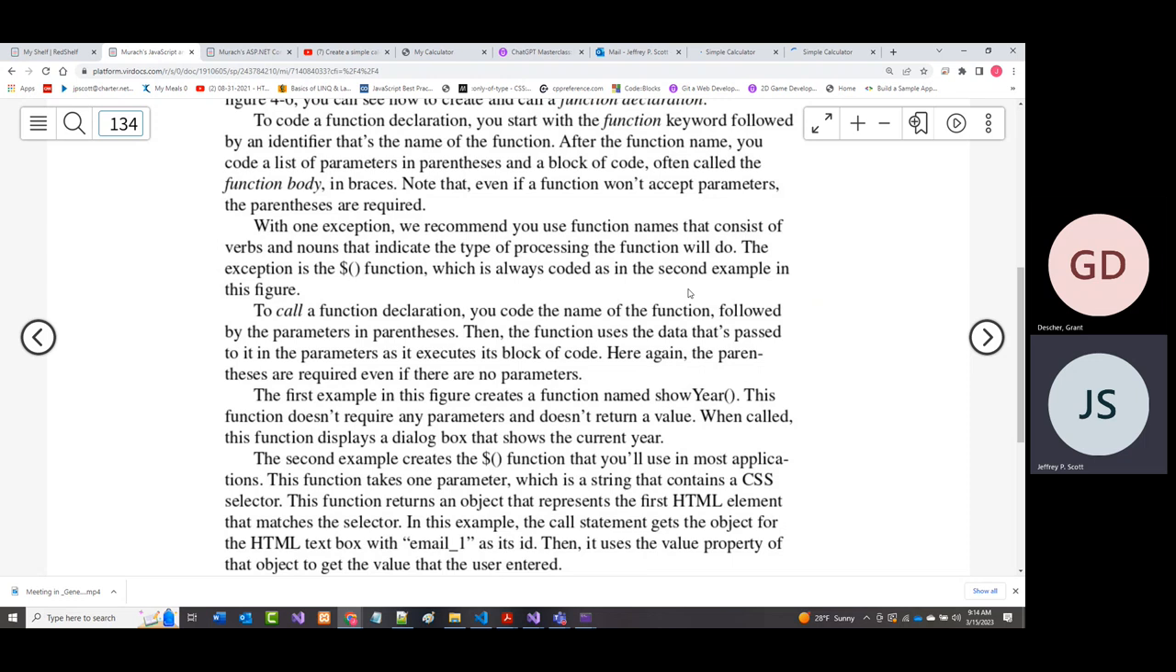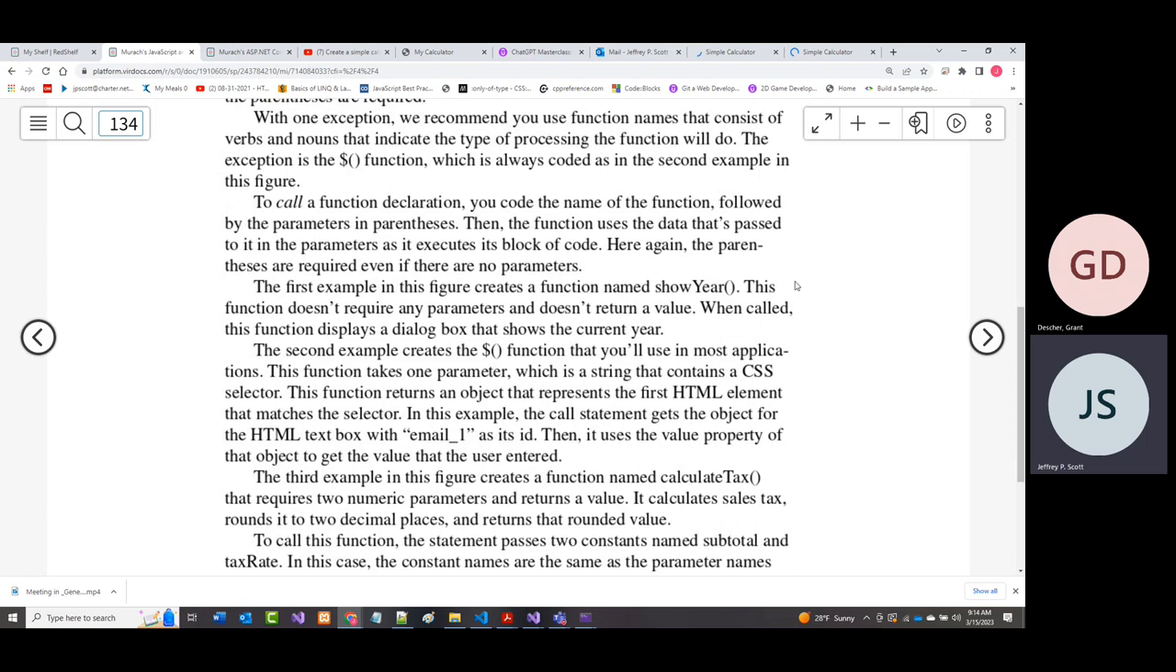Now, it says, we recommend that you use function names that consist of verbs and nouns. That's not that important. What is important is that function names in an ideal world should only consist of letters. You shouldn't have any numbers in a function name. You may have to for whatever reason, but you can't have special characters in there. And there's all sorts of recommendations. You saw some of them when we looked at the built-in methods in JavaScript, like toString or getFullDate or getFullYear, etc.